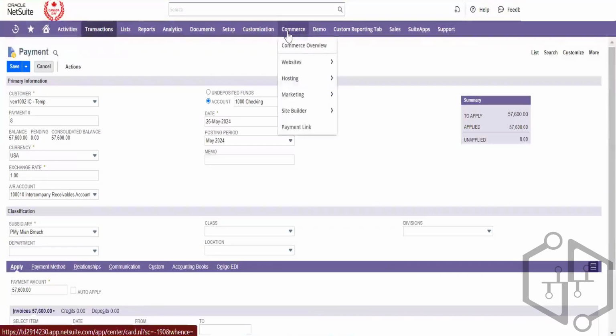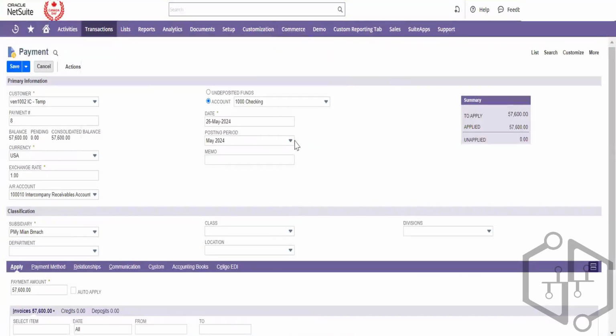You have to close out the period, which is May 2024. Let's not close that out as of now because there might be some transactions which people want to do. So that's exactly what is done.